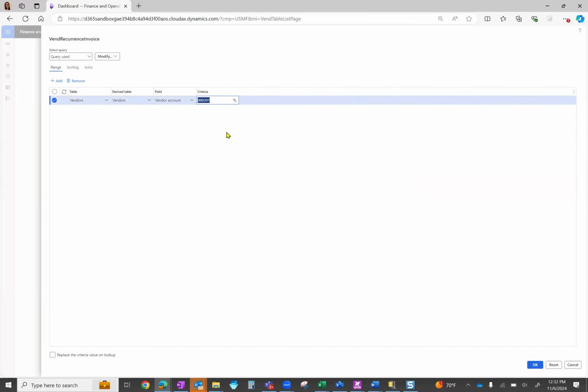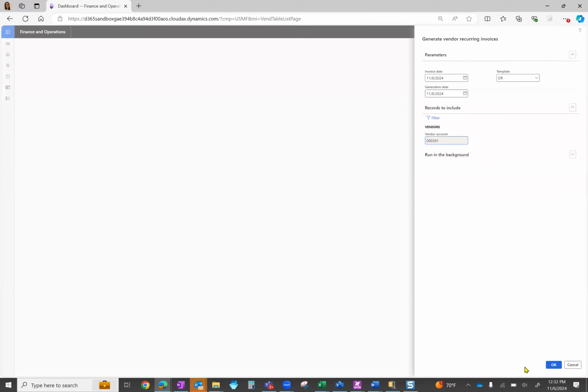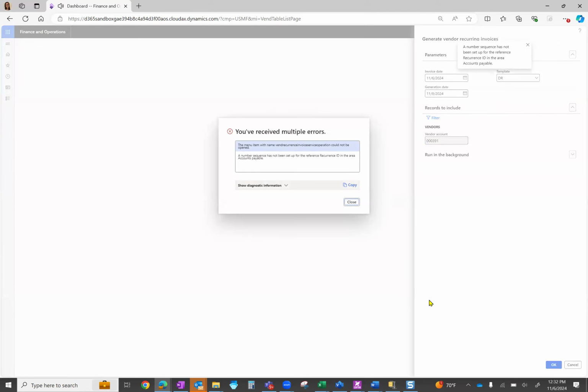Cali Cow Farms. You just copy that and click OK. And a number sequence has not been set up. So you need to make sure a number sequence has been set up for this customer. So let's do that real quick.